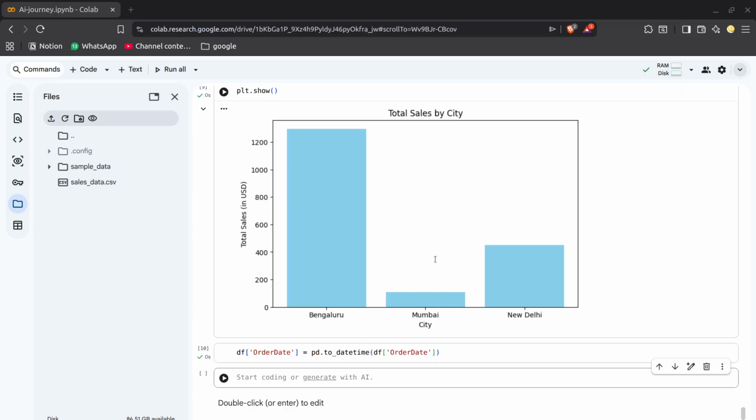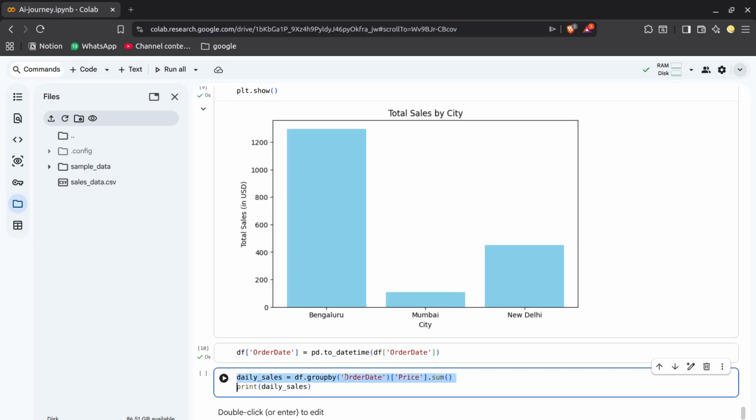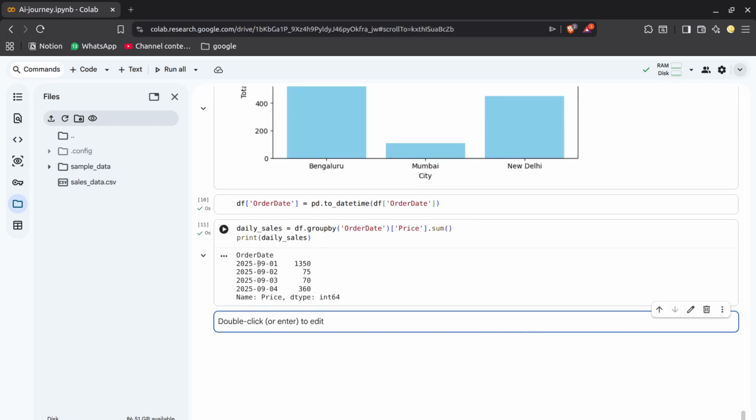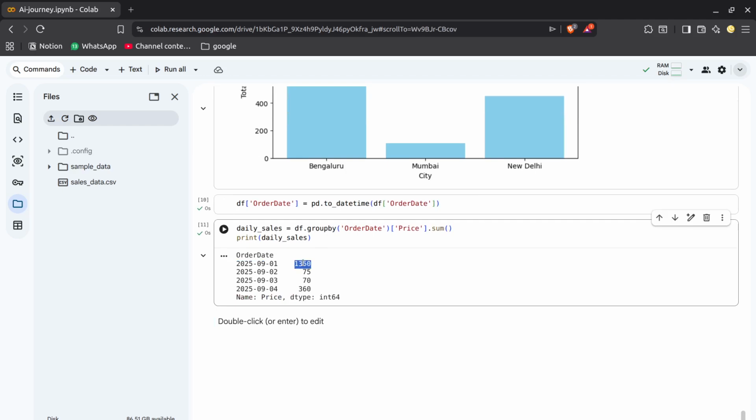Now group sales by date. For that we'll take one code. This will group daily sales. For this df we'll use the groupby function using order date. Same, we'll group by price and get the sum. We'll execute that. In the date we have grouped, for this date, this is the price. For this date, this is the total price.